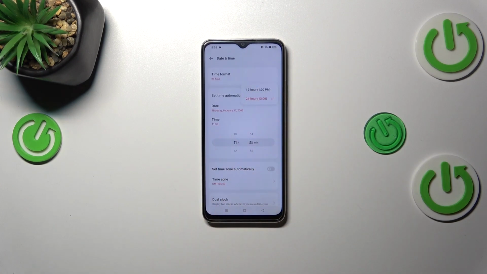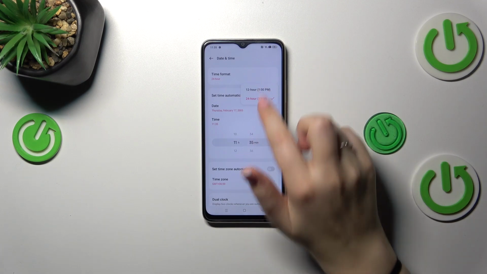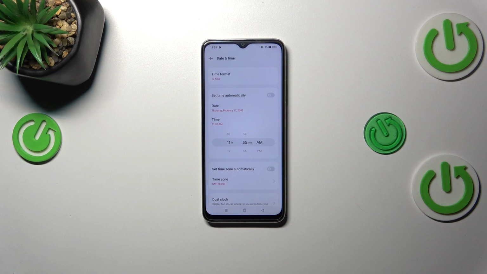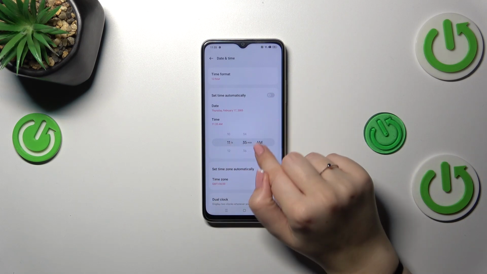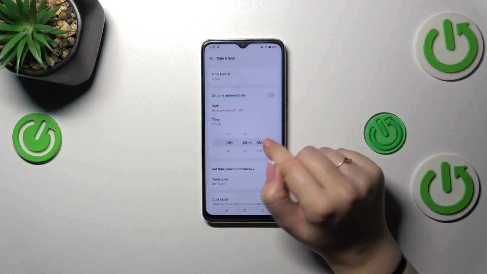Here we've got the time format, so we can use either 24-hour one, which is currently applied, or 12-hour format. It's up to you basically. Okay, it can be AM, that's okay.